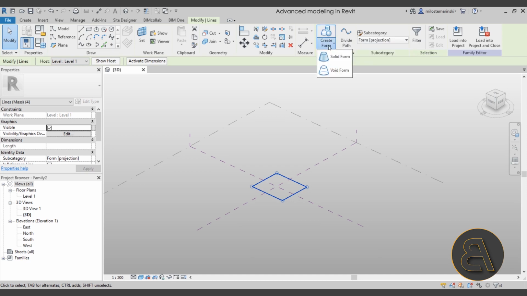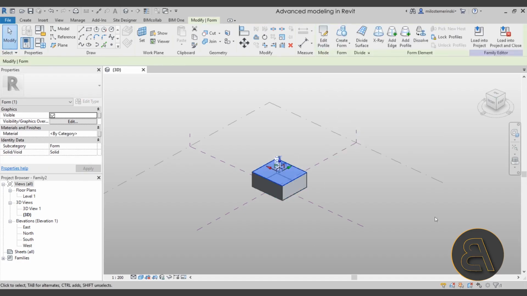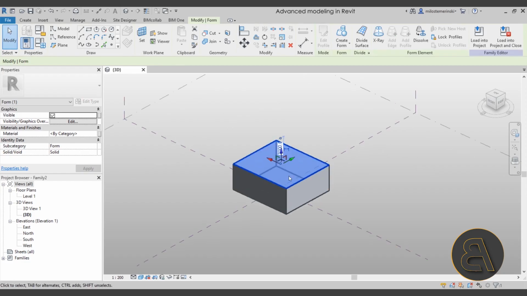It does have a drop menu where you can create either a solid form or a void form. But for now, let's just stick to solid form. You can click either here, or you can click here just directly on Create Form, and as you can see, it's going to create a simple extrusion. Also, it's going to highlight the top face and give you this little gizmo on top, which will allow you to change the height of this extrusion.